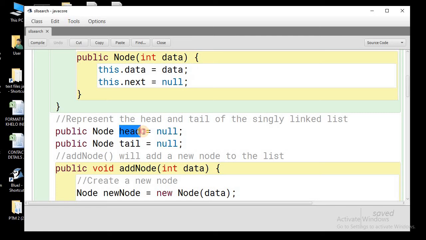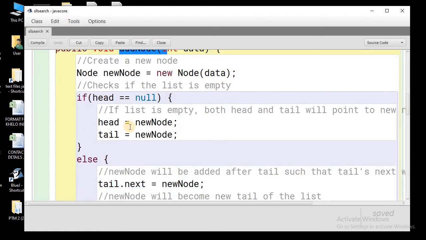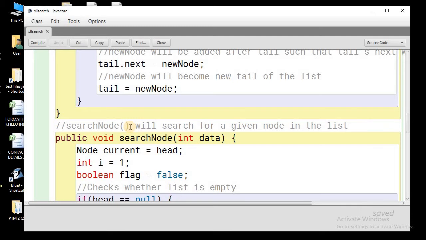And then we'll create two initial nodes, one is the head node and the other is the tail node. Then this is the addNode function, the function that we use to insert the nodes into the linked list. We had discussed this in detail in the previous video. If you want to know about this, you can go and watch my first video, that is on the linked list, how we can create the linked list and how we can insert the node in the linked list.